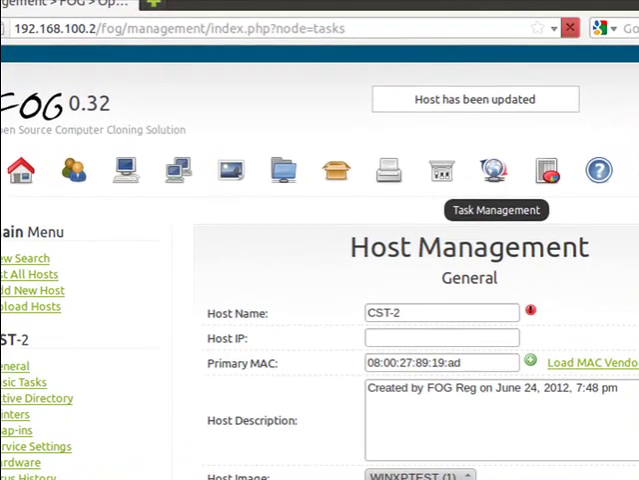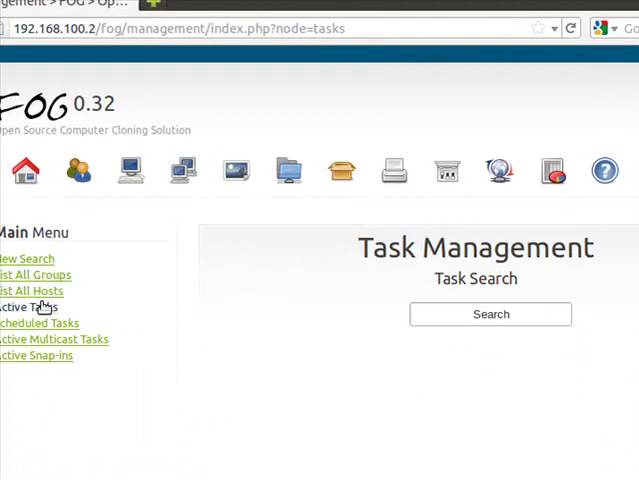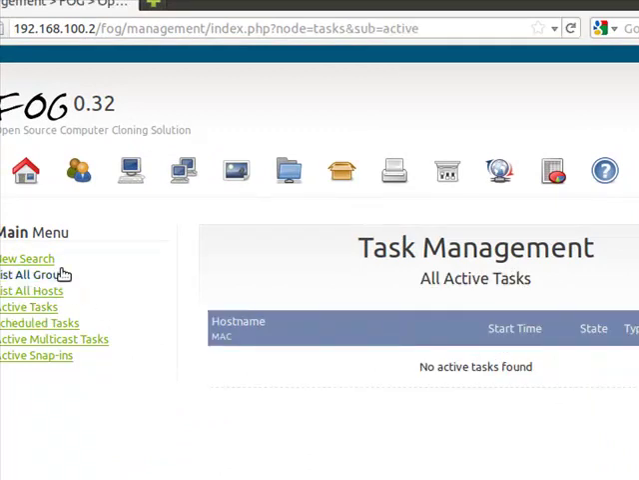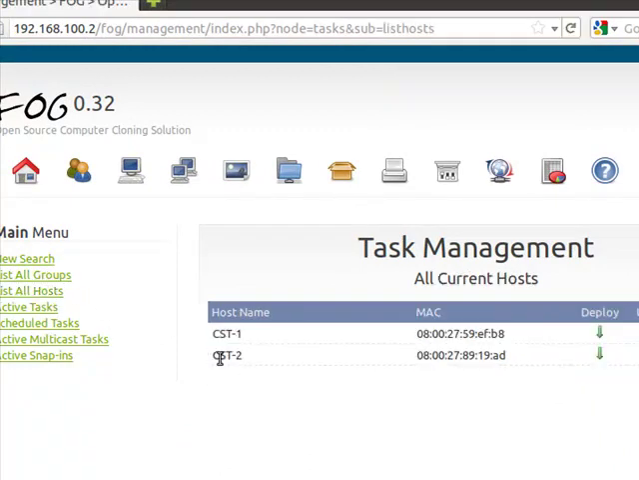It looks like it's done. Let's go back to task. And no active tasks, as you can see. So I'm going to go list all hosts. And here's our host 2. And I'm going to say I want to deploy this one to this computer. Now notice it has the new MAC address in it. So normally what you do in the business is you would add all these machines in there so you can continuously re-image them, whatever you need to do with these, and you have it set up.